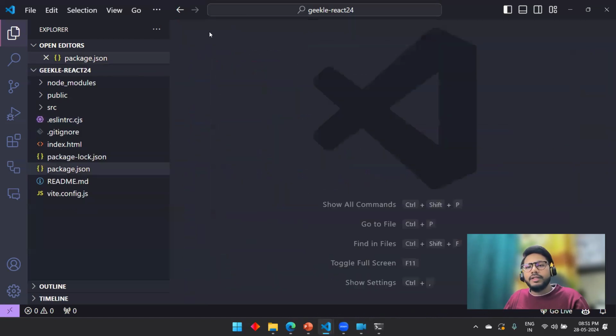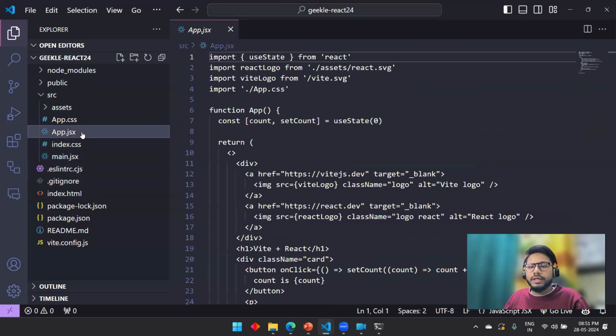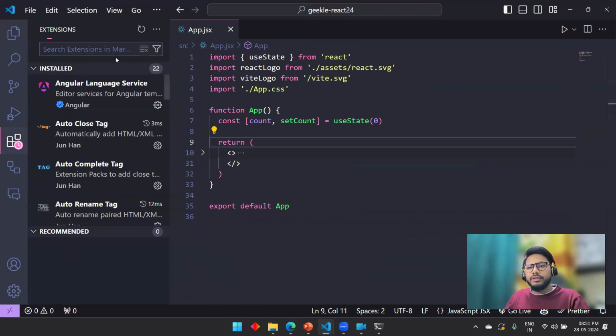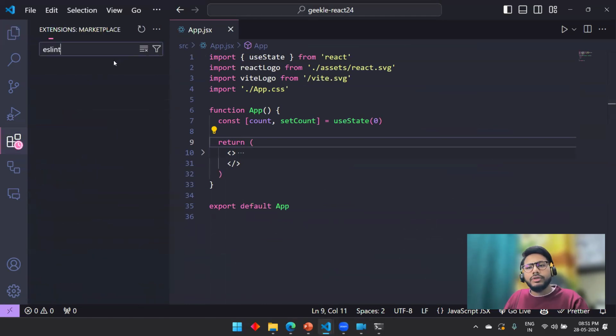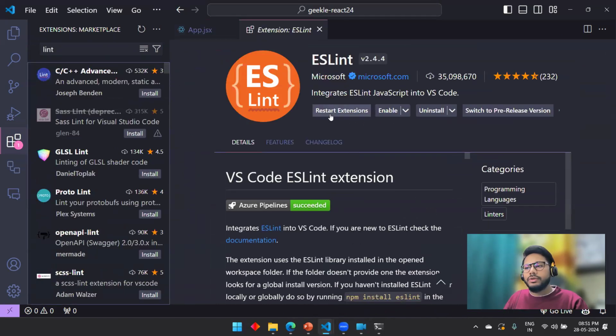Let's try to break this a little and then move forward. What I'm going to do is go to this App.jsx file, because I want to see this kind of error appearing. Meanwhile, I forgot to turn these things off. I'll just do this so that it does not come in the way.